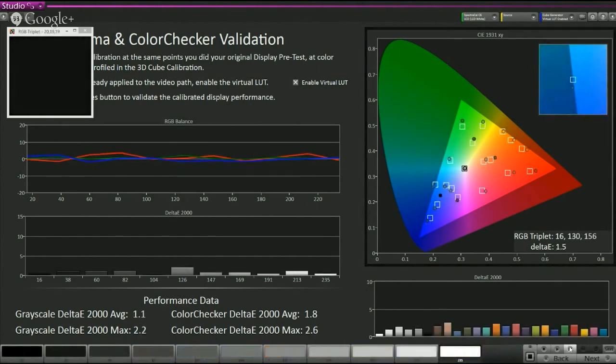Okay, so it looks like it's finished measuring all the color values. I can see here that I've got a grayscale average error of just slightly over 1, a max of around 2, and the color checker average and max are both under 3. So again, this is not a broadcast or reference monitor. This is a client viewing type display, and we've only applied a Lightning LUT. And this is actually pretty good. I would say, for this particular scenario, this is a good setup.